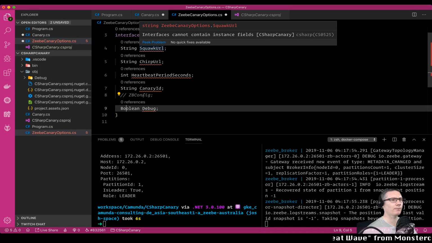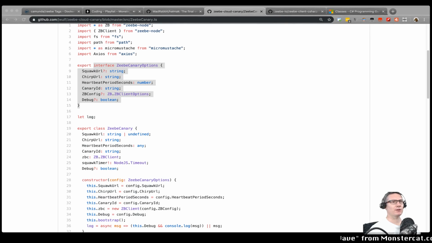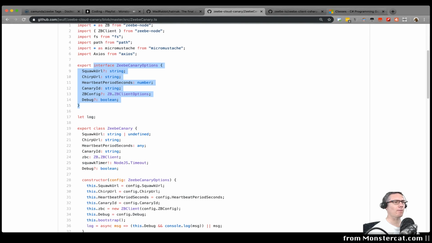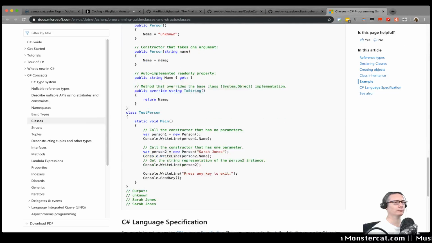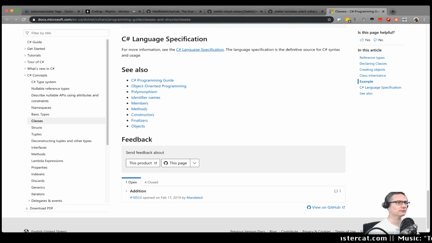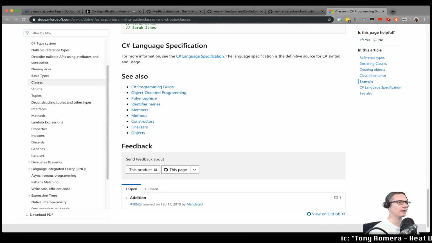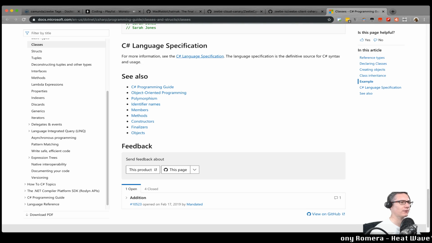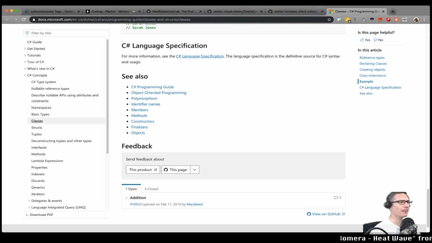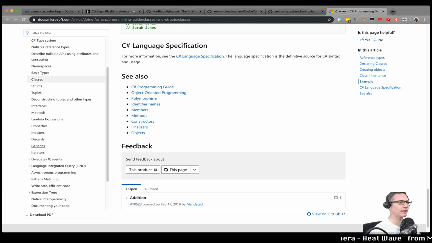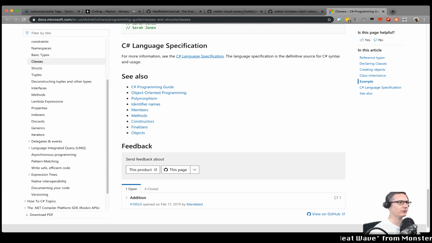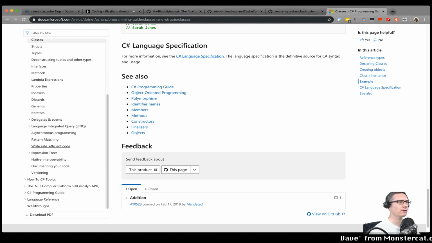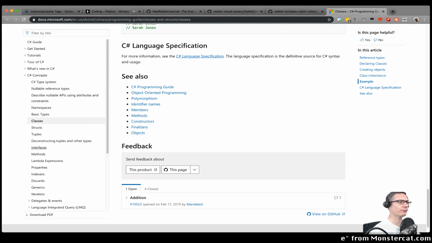Okay, Google. C# interface. Inheritance, boo. Favor composition over inheritance. Constructors, finalizers, objects, interfaces. Is there even such a thing as an interface? There must be, because it told me that you can't have something in an interface. Delegates and events, language and LINQ, async programming, safe efficient code. We'll save that for later. Language reference. Let's have a look.